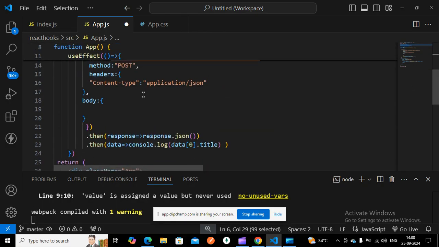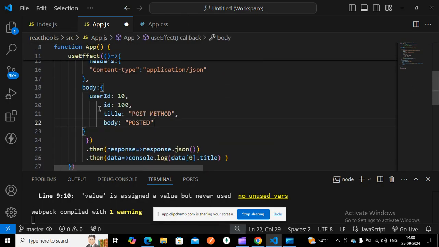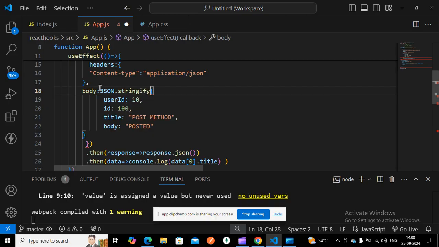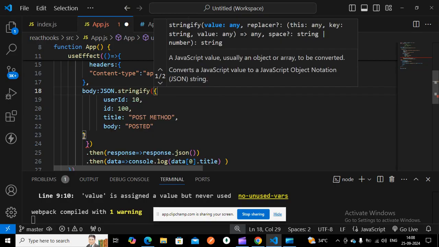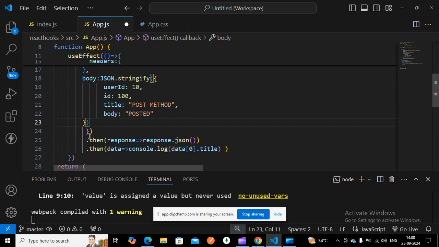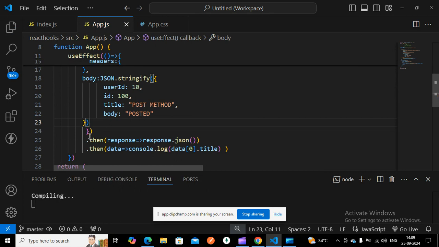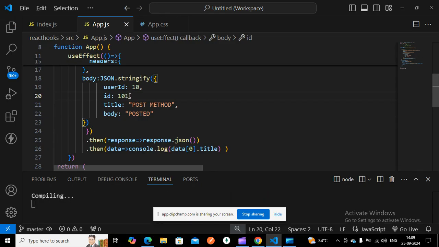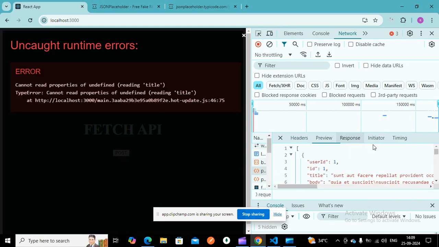So this data should be added in this particular object. I want to post this object. So this is an object, right? I have to convert this into a string. For that, I have a method called JSON.stringify. This is a method, right? I have to give parentheses over here. So I save this, and I will put 101 here. I save this, and here you can see the response.